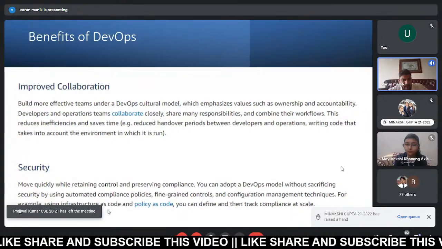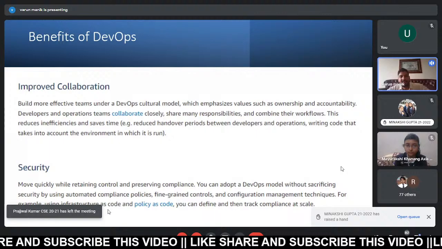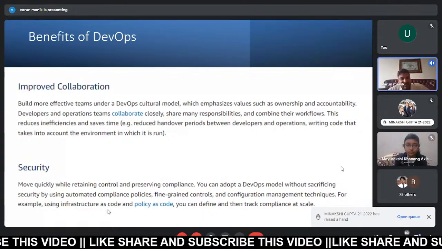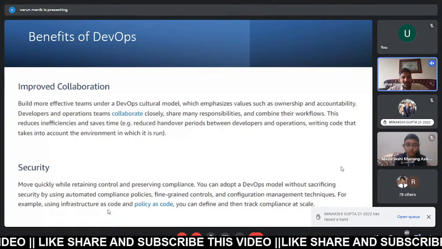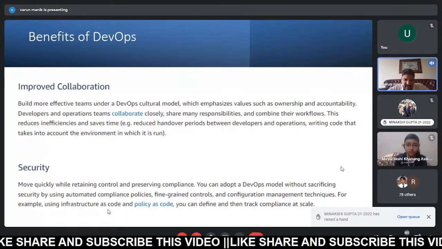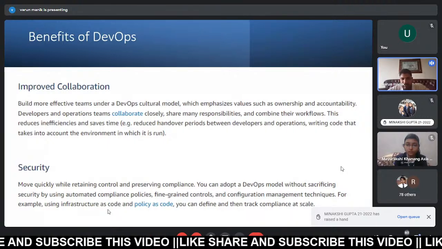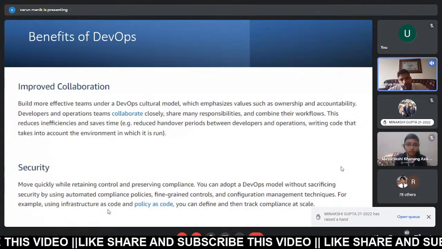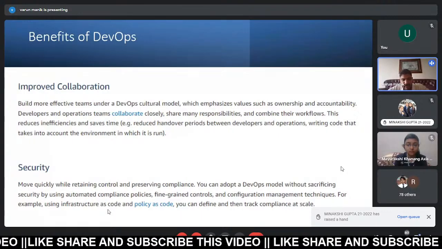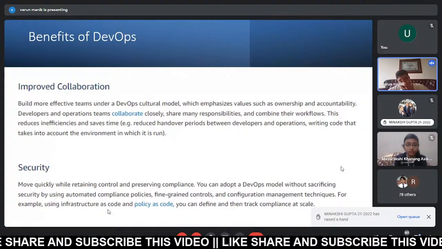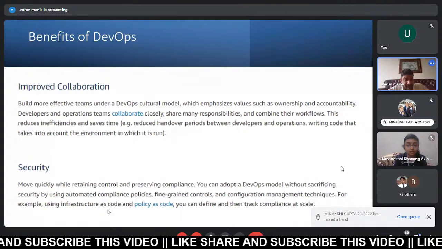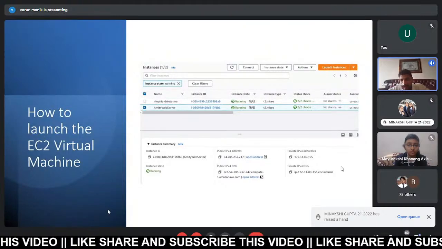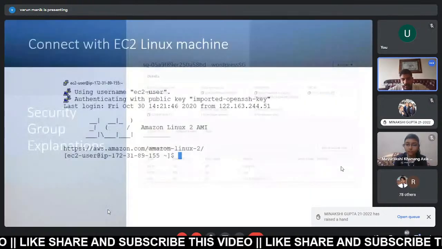As I already told you, multiple cross-functional teams are collaborating with each other and working together to get it done. And it is very secure because everywhere we can monitor the security and put security controls in place, including identity management and access. And how to run a virtual machine, I already showed you, and this is done.